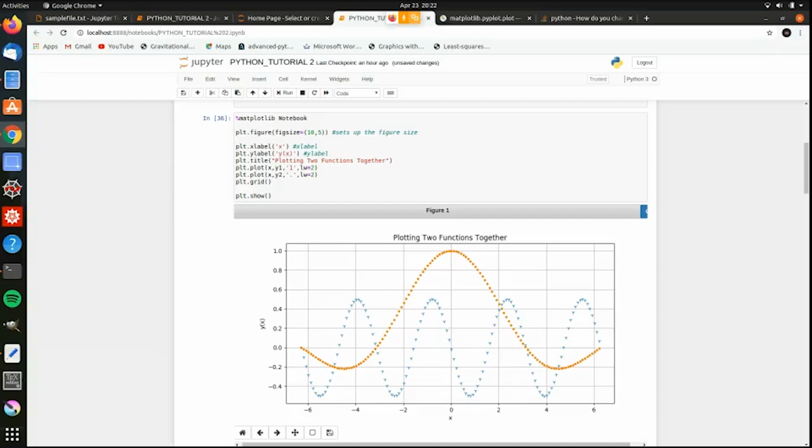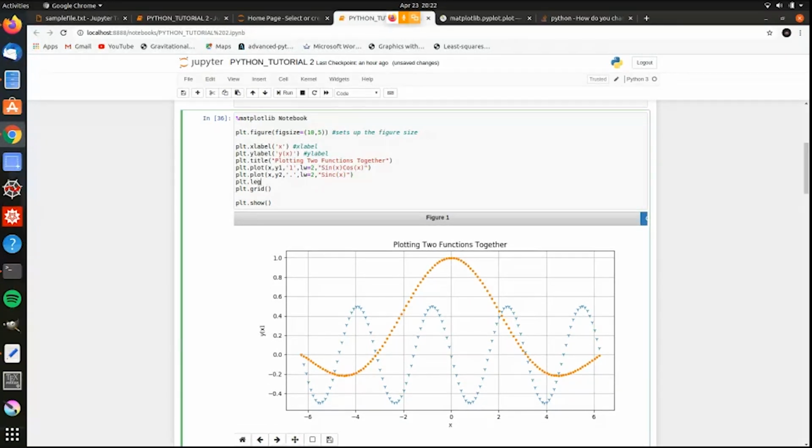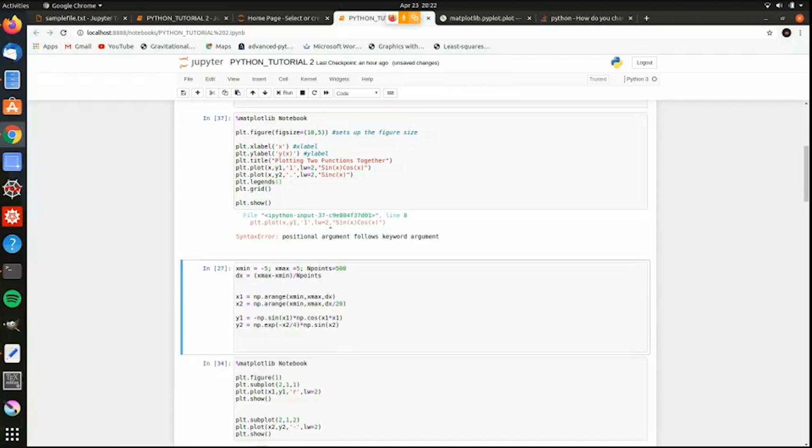So you can use something called legends. To use the legend, you have to first of all specify the particular thing. Let's call this sine of x, cos of x, and this as sinc x. Then to invoke the legends, you can just call plt.legend. Okay, I forgot to write this. We should write label. So we're labeling both the graphs. We should put the keyword label.